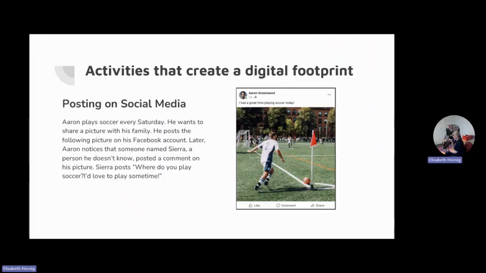And do you think Aaron knows his Facebook account is public? Why or why not? So if Aaron's intention was just to share the picture with his family, he may not know that his Facebook account is public. And there are ways to change that setting, and we'll be talking about those the next time we meet.